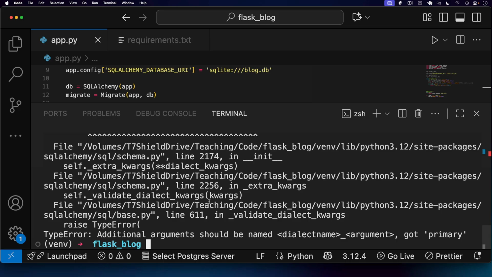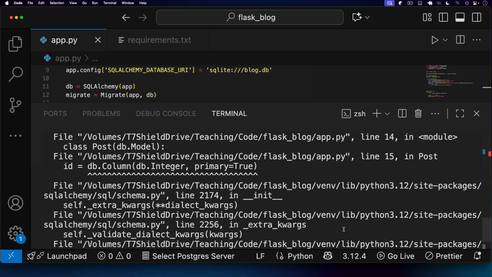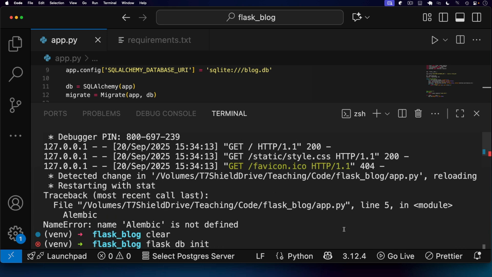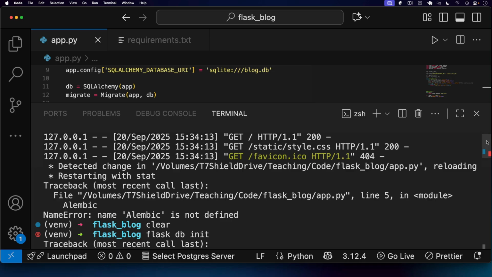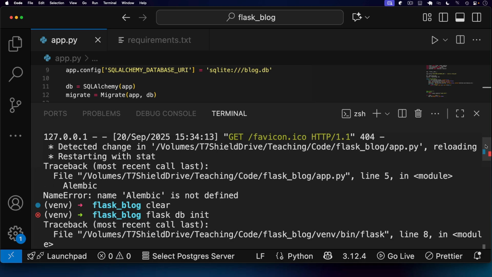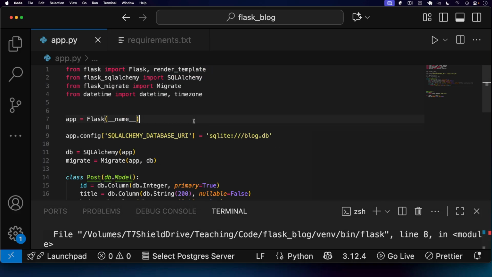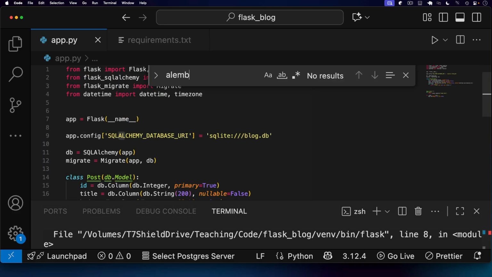All right, so this here is giving me some type of error. Hold on, let me see. Additional arguments should be named dialect. Let me see what this is actually doing. When I'm debugging here, I usually go all the way up here. So it's saying alembic is not defined, so I probably left something here called alembic somewhere. Let me see, alembic.